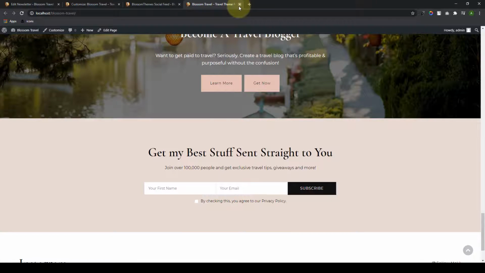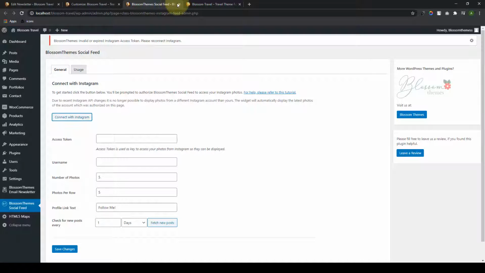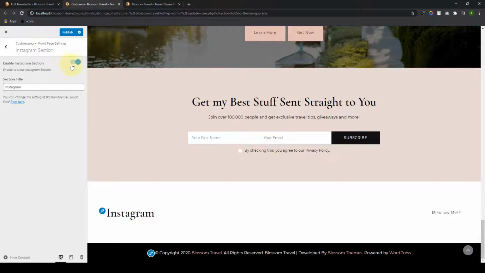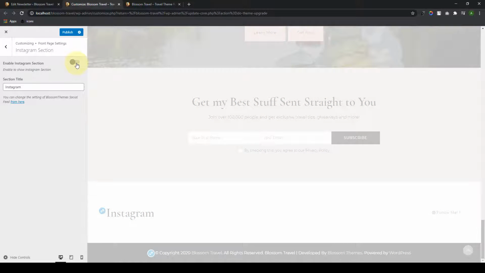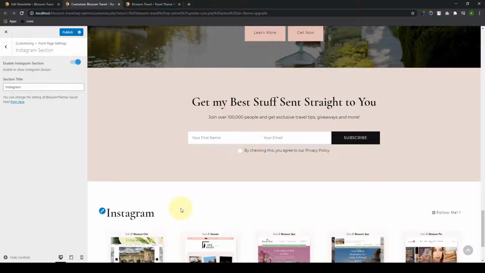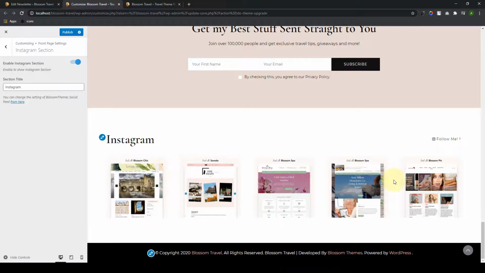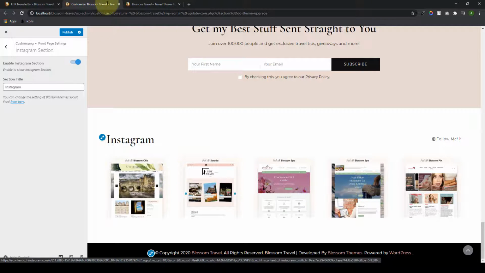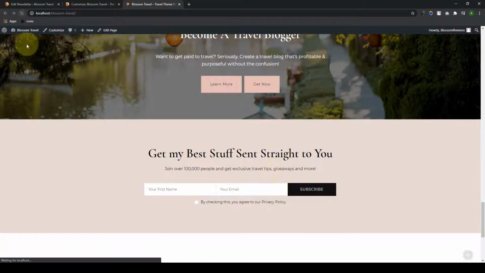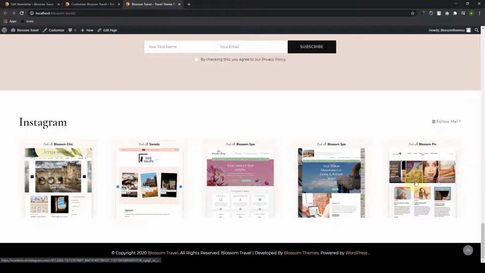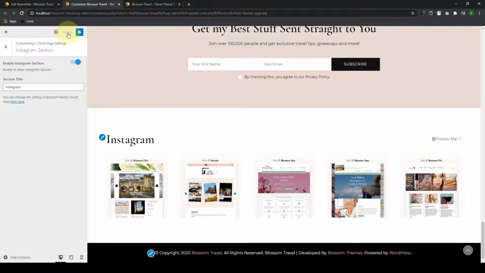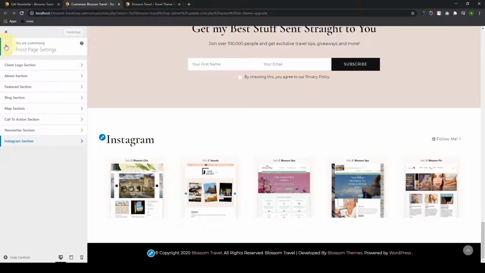So let's cross the tab and cross it out again. And what I'm going to do is I'm going to disable and enable the toggle again, just as a way of refreshing my customizer, and you can see the Instagram section is now showing on my website. If you go to the website and give it a refresh, you will see the Instagram section is now showing. So that is how you can do it. Click on Publish, go back, and we are done with our front page settings.